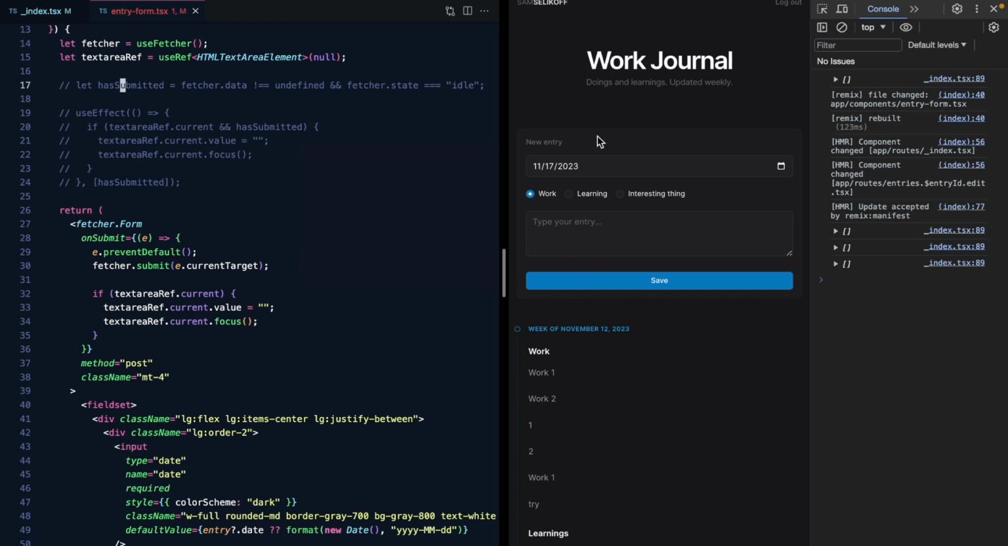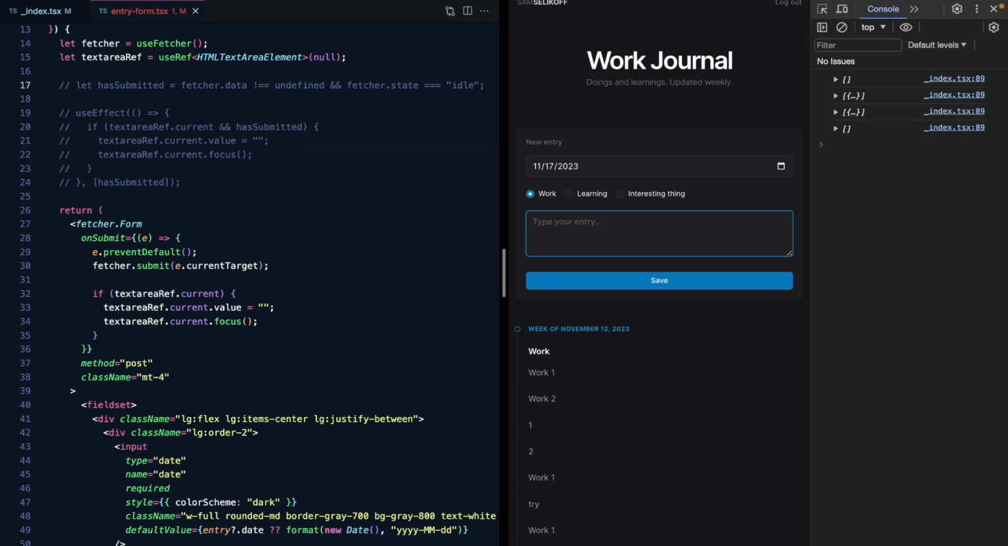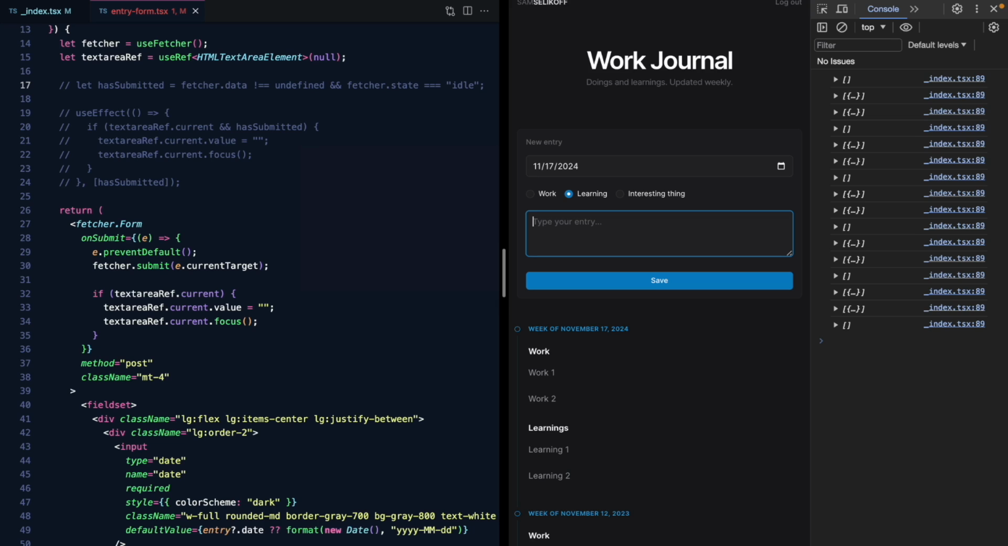So let's save this. I'll just refresh and try work 1. And that's pretty cool. Let's bump this up to 2024. Work 1, I'm working in the future here. Work 2. Looks pretty cool. Learning 1. Everything's staying responsive. And this is pretty awesome.